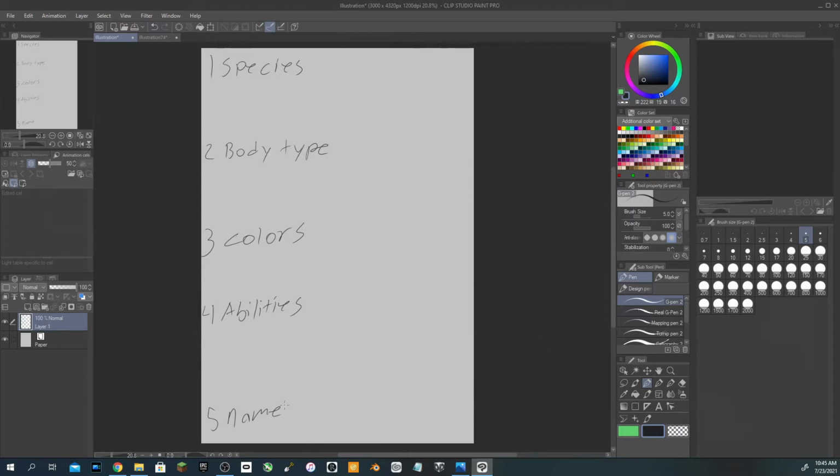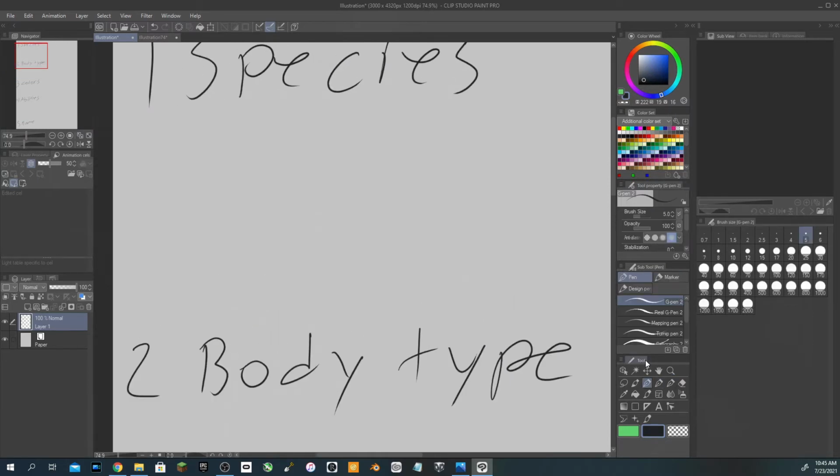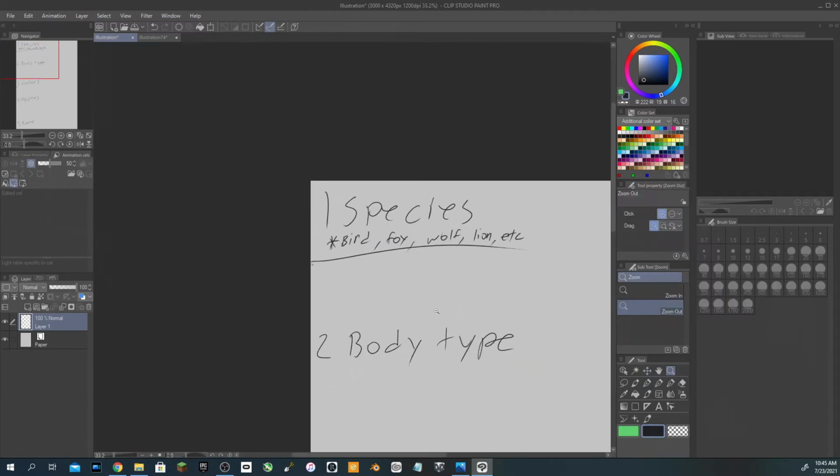This is what is going to define you. This is going to be your favorite animal, or if you want to be something. So this could range from being a bird, a fox, a wolf, a lion, etc. Whatever you want to be, that is what you are going to want to be.